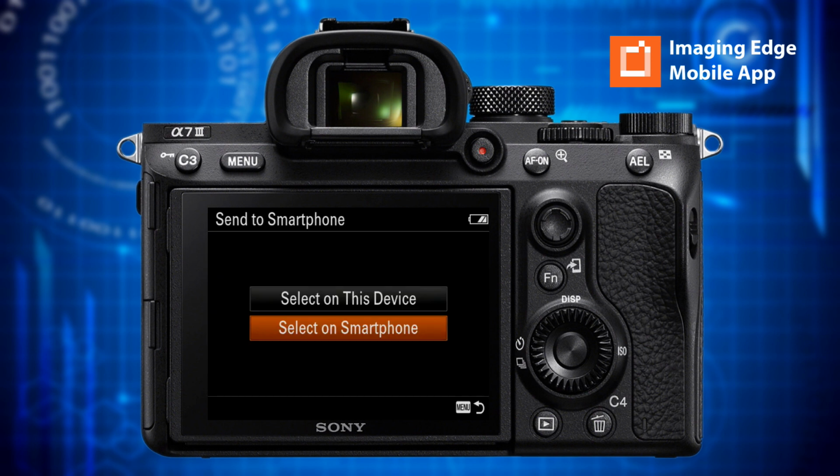The other option, Select on Smartphone, initially starts the same procedure for establishing a connection between camera and smartphone by scanning the QR code, but then it displays the images on the memory card of the camera on your smartphone. I recommend using this option. Firstly, because this way you can select the images for upload on your bigger smartphone screen, and secondly, because this always worked for me, whereas Select on this device didn't.